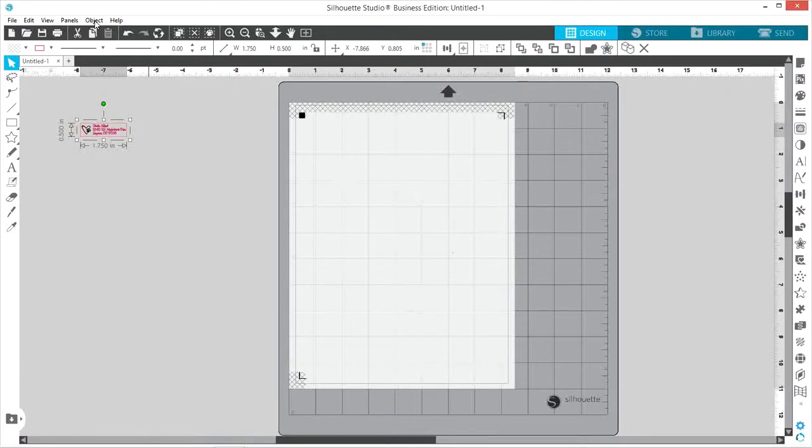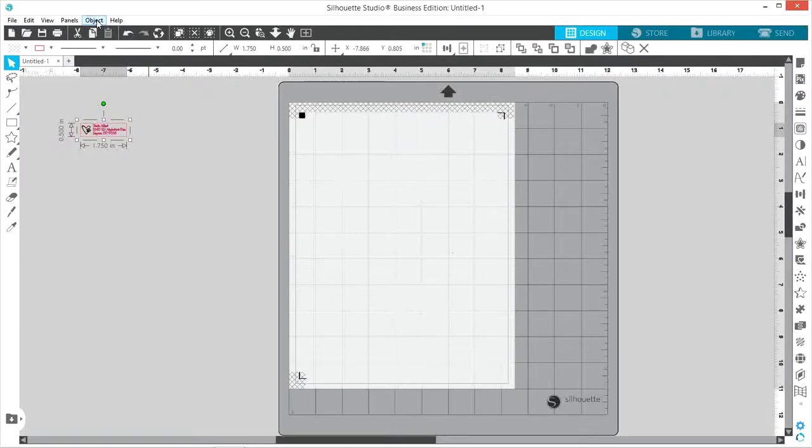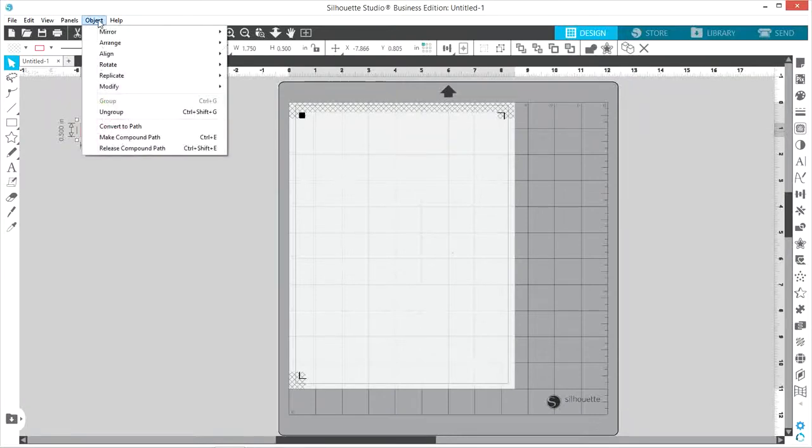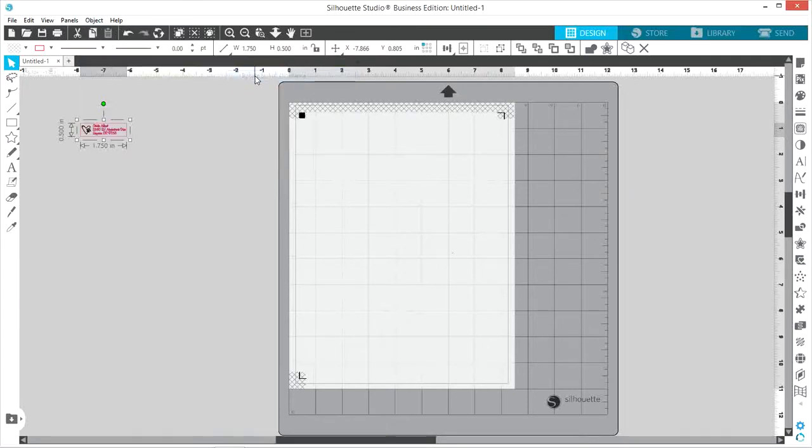And now I'm going to get it placed on my paper. I'm going to rotate the object so that way I can line it up and can fit more on a page. So I'm going up to the object, rotate, and I'm going to rotate clockwise 90 degrees.